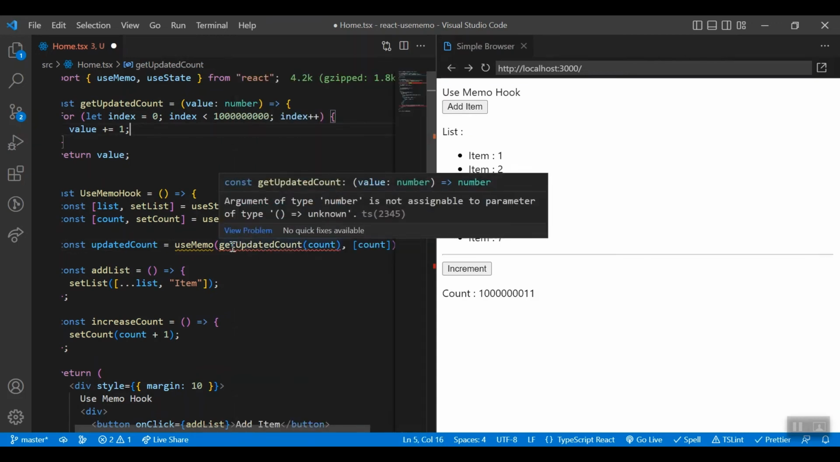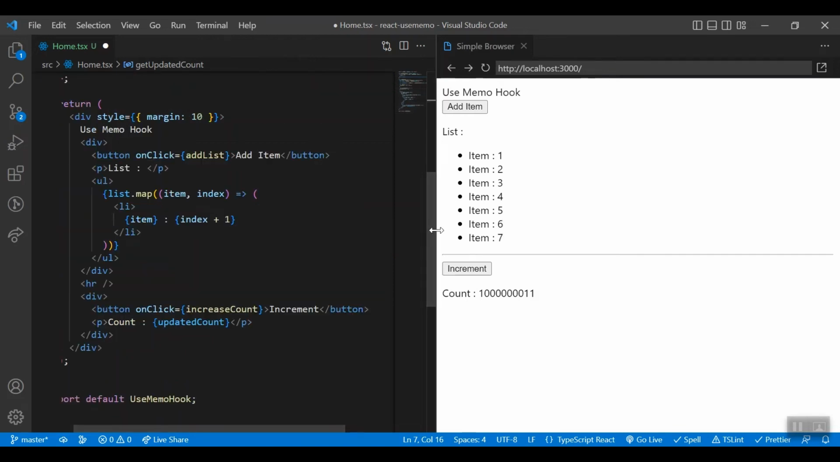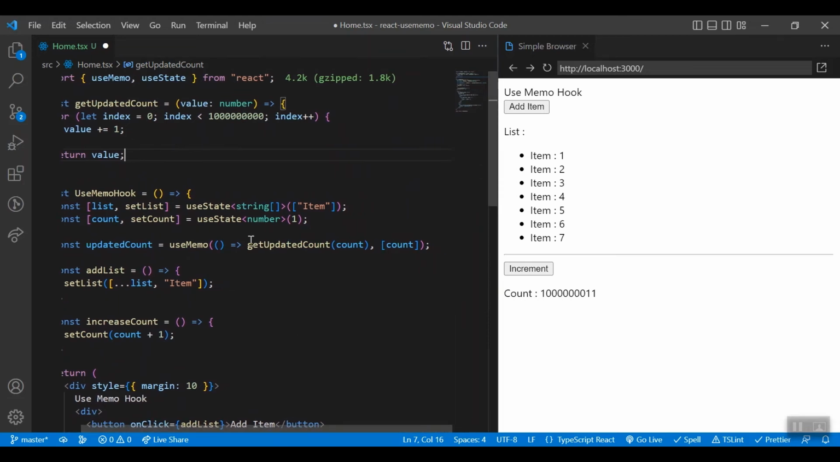What happened? Yeah, here we need to use an arrow function. Let me move it here. So what happens is, this function totally depends on the count, so unless and until the count value is updated, this function will not get executed. Now let me save it. I'm saving it and checking.